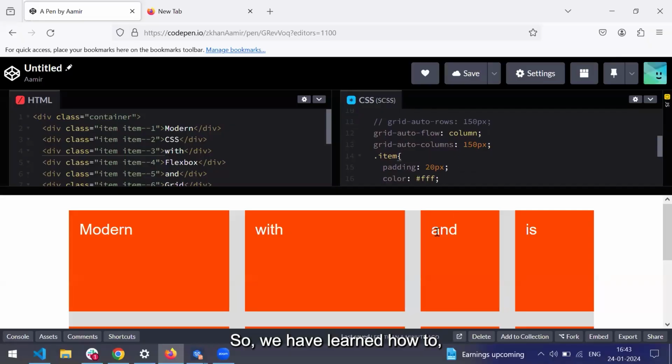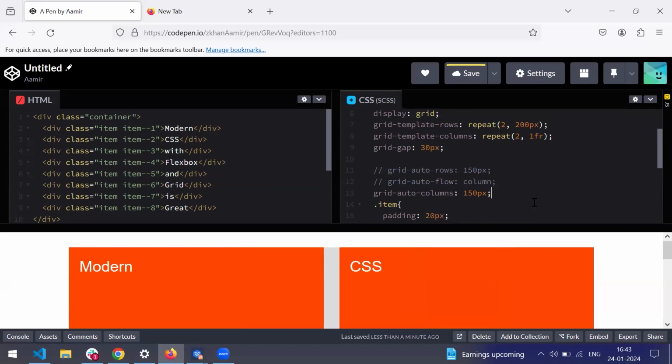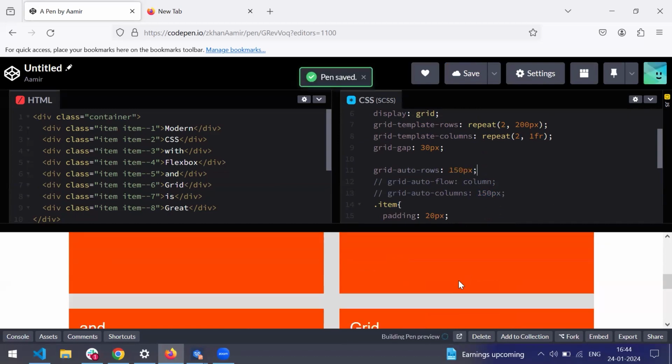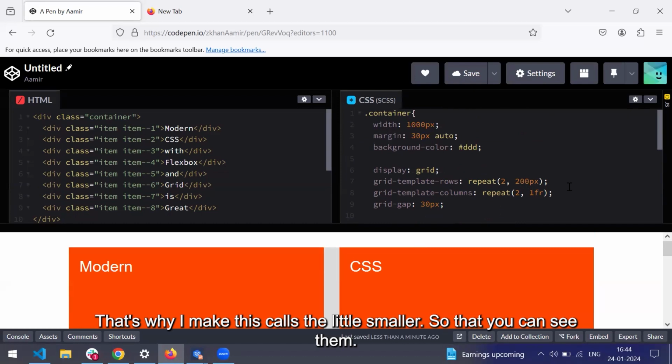Now aligning items in grid. We have learned how to style the implicit and explicit grid. Now we will learn the different ways we can align grid items into grid cells or grid areas. For that, I'll remove this, and I will also make these rows a little smaller so that you can see them.